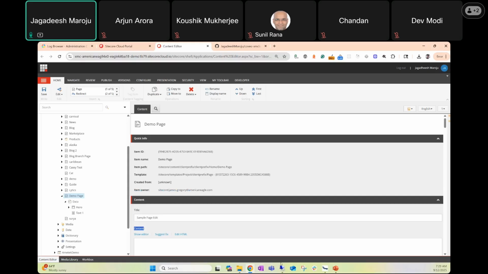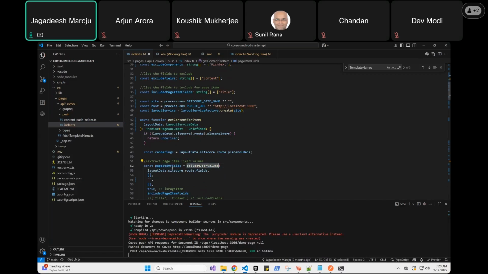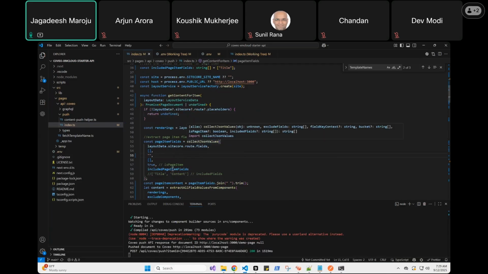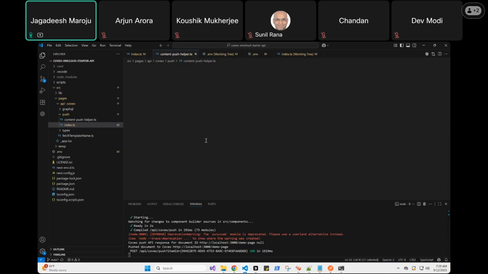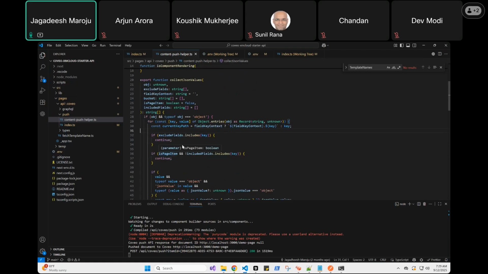So now, since I only have title in the include page item fields, if you see, the page item fields will call collect JSON values, which will take the inputs of all your root fields, and then it only takes the include page item fields, like whatever we have included. And if it is page item true, it goes and calls this collect JSON values. Here the magic happens. It will go through each of the item fields and then add your content, and it respects everything.